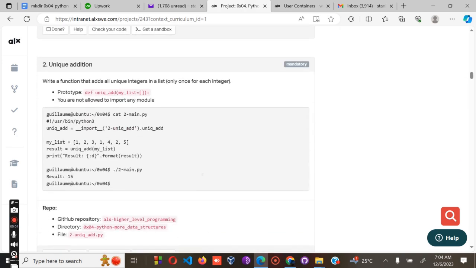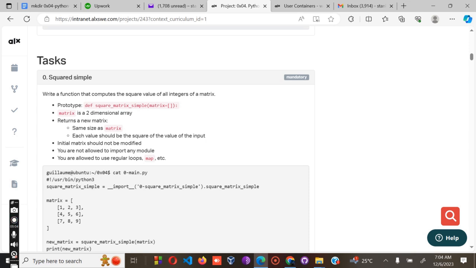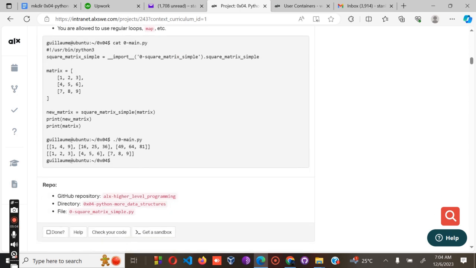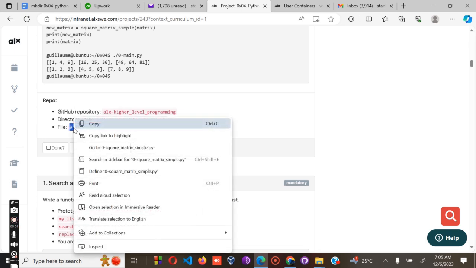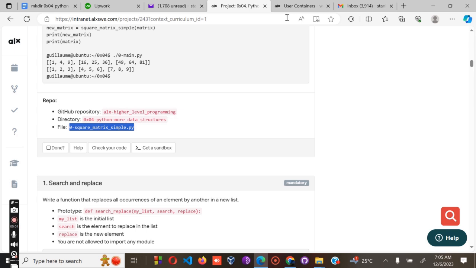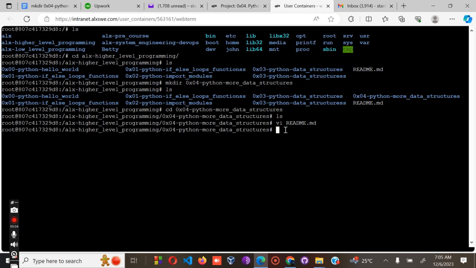So we start with question number 0. According to number 0, you're supposed to write a function that computes the square value of all integers of a matrix. So we have the name of the file, this one, the square, then copy. Then I'm going to use the VI.